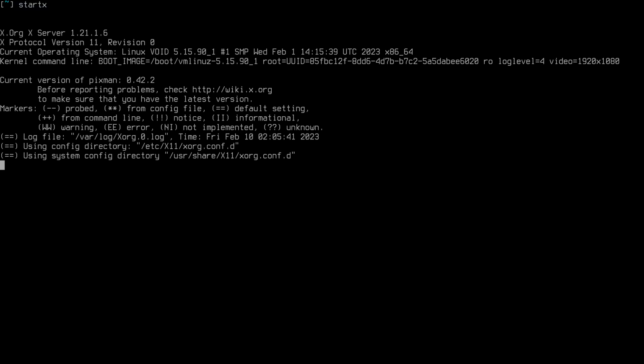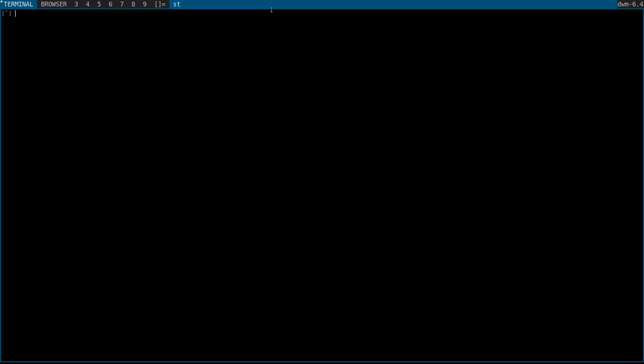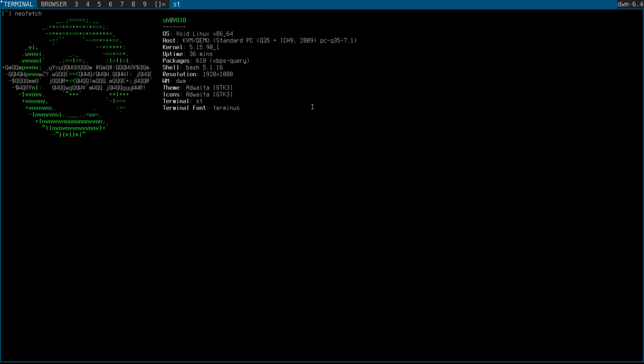If you did everything correctly, it should launch DWM. As you can see, we have DWM. This is DWM. You have your tags and the status, and here is going to be the title for the window you opened. I'm going to open ST, Alt Shift and Enter for that. As you can see, this is a new fetch. Okay, this is DWM and ST.